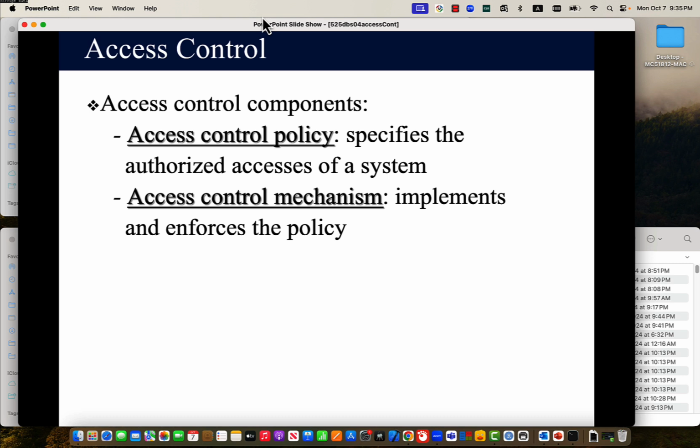But anyway, all such things need to be defined in a way that we have some policies. And the way that we enforce this policy is the mechanisms. Access control mechanism and access control policy. Policy is like a rule or some description. It may tell what you can do or you cannot, right? Mechanism is how that policy can be enforced.